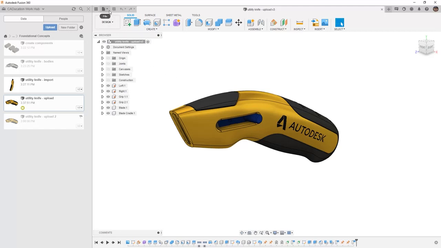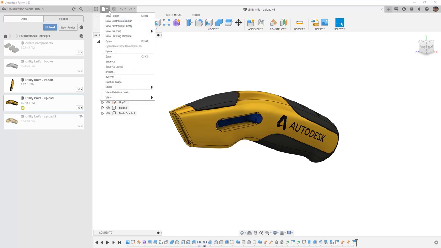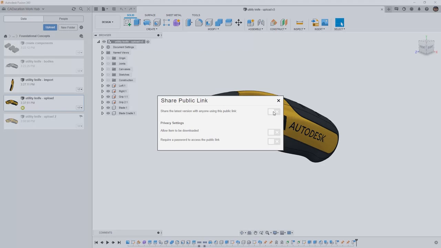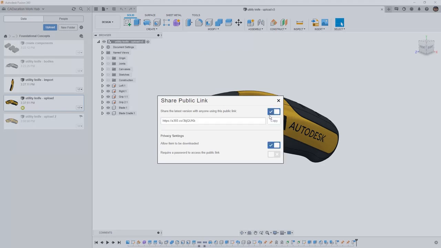We've already seen how we can personally view it on the web, but if we use this drop-down from the File menu or right-click on the design in the Data panel, we can create what's called a public link. When we create a public link, we have the option to share the design with the public link, allow the design to be downloaded, and even require a password to protect the link. It's important to note that once we create a share link, the share link will be associated with the newest version of the design. We also have other ways in which we can create this share link when we view the design on the web.